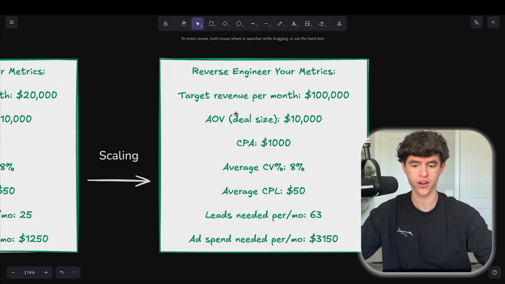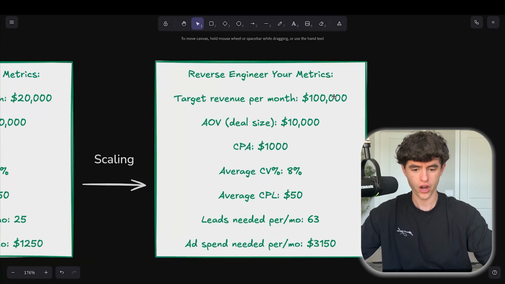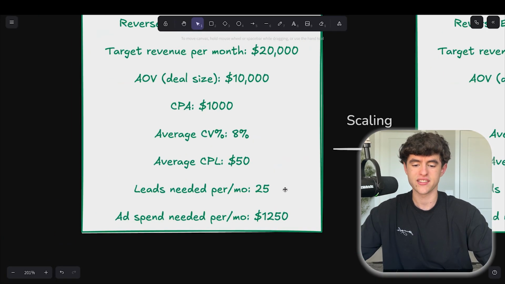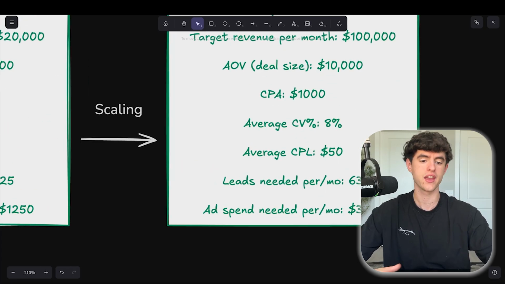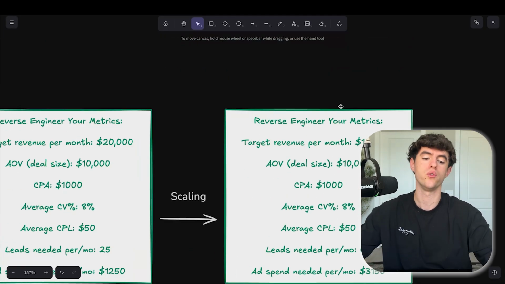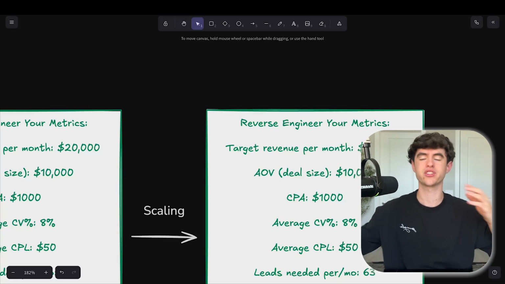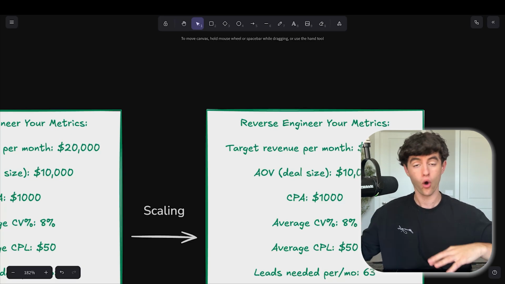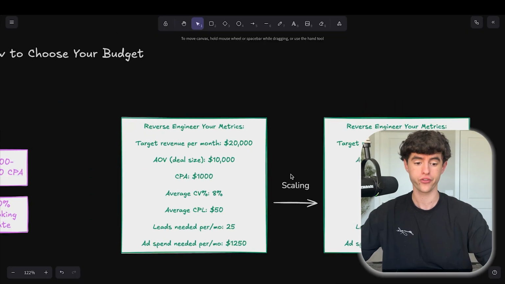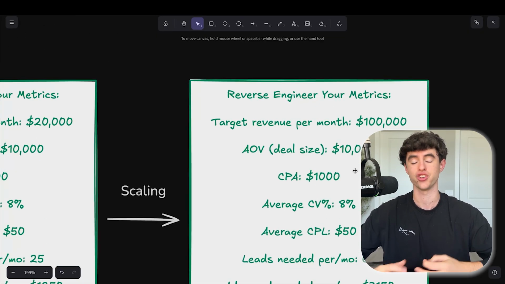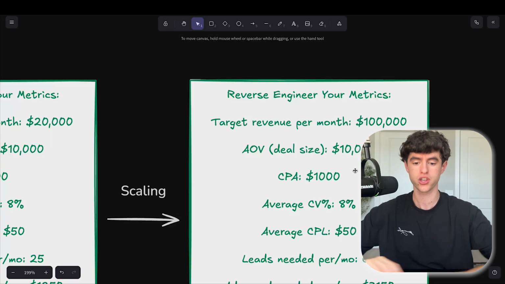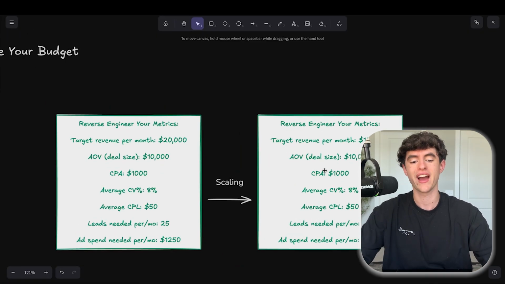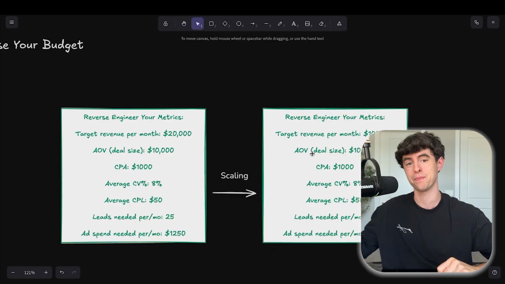And so for scaling here, now with these metrics, let's say you're looking for $100,000 a month, with 10,000 deals, same metrics apply. But instead of 25 leads per month, you'll need 63, and you'll just need to double your ad budget to $3,150, and you'll be able to see that target revenue increase to about $100,000. Now, give or take, obviously, this is going to depend over time. This doesn't happen right off the cuff. You don't just make $100,000 a month in your first month of running this. You need to run this for at least 3 to 6 months in order to see real, general results. But this is showing you the ideal case scenario and what is possible when you actually maintain and run campaigns.